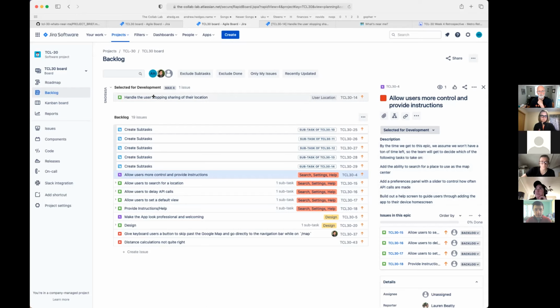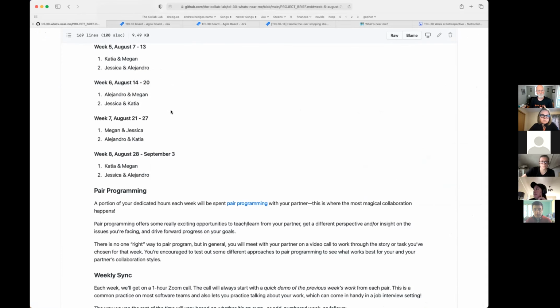But we have this other story, handle the user stopping sharing of their location. So I don't know. I feel like maybe Katya and Megan, do you want to get started on that one? If there is feedback from the PRs, Alejandro, you should probably be involved in fixing that if there are things that need to be changed. Is that okay with everybody?